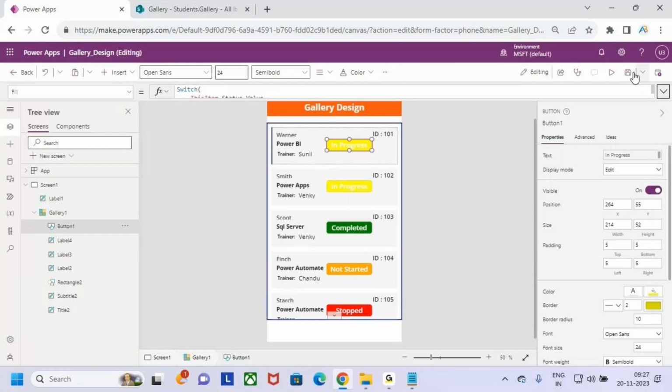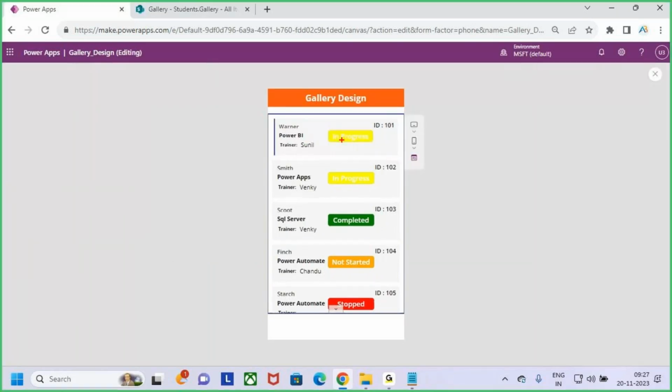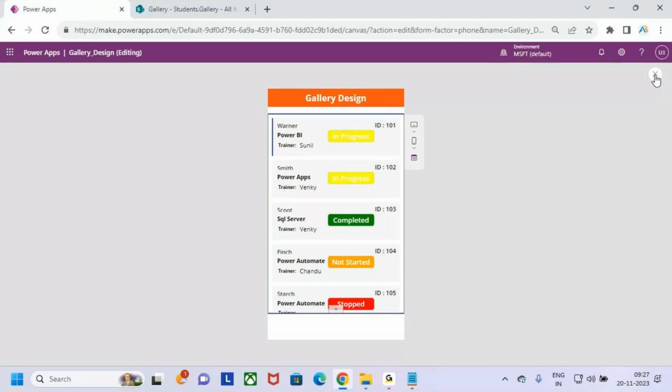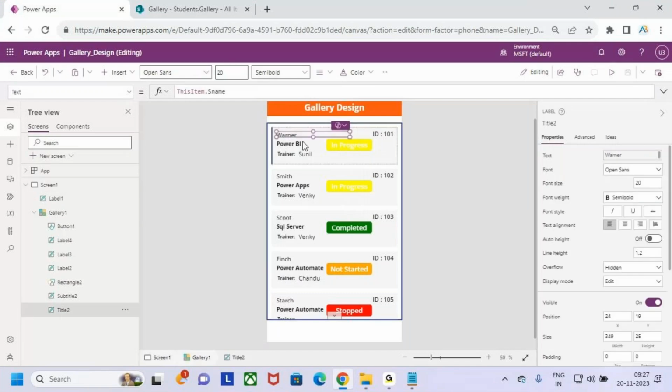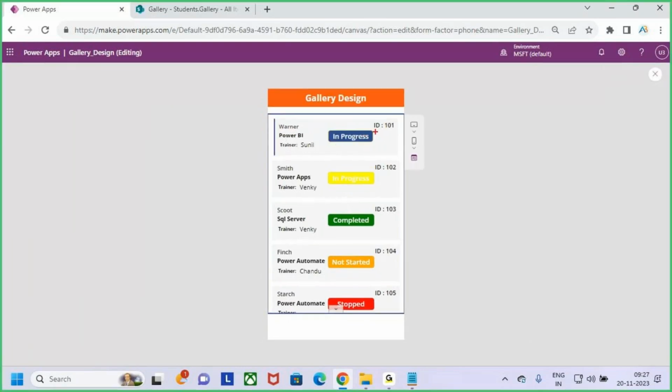Now if you go and play the app, see the student Warner, I think it is somewhat overlapping the text here. Let me increase some size. Now go and play the app. Now try to understand, guys. Student ID is 101, name is Warner, course is Power BI, trainer name is Sunil, and see the course is in progress.